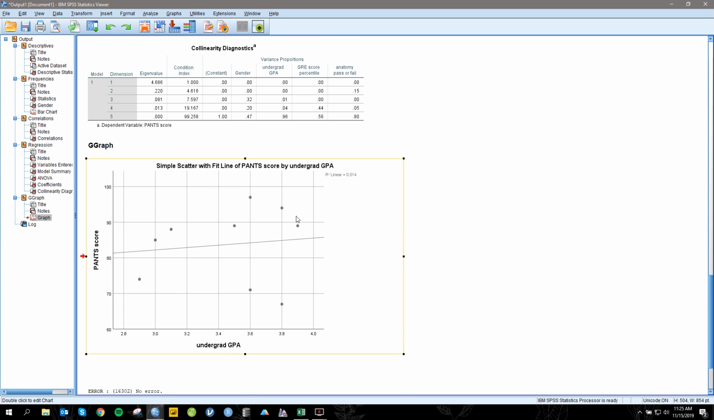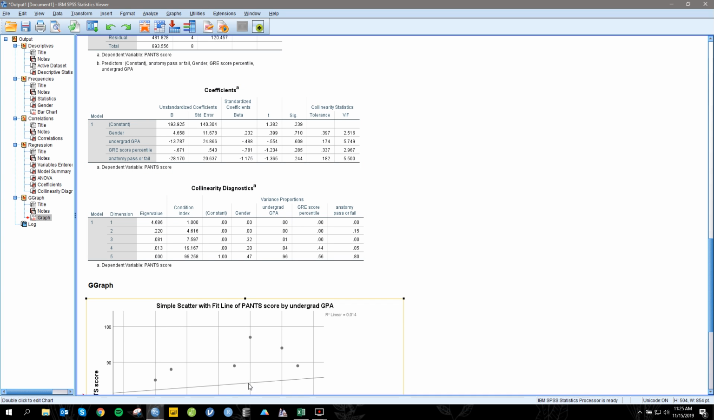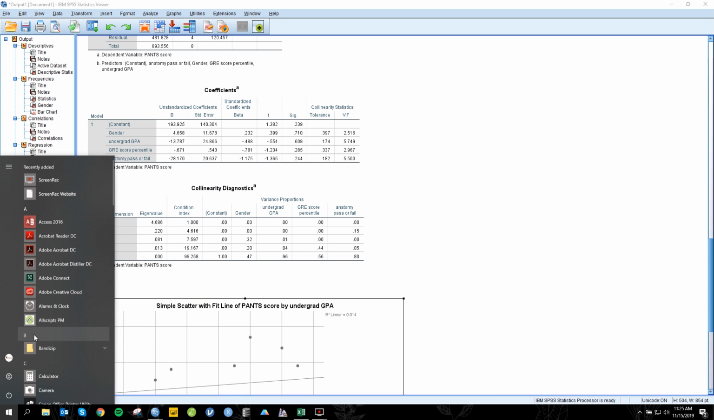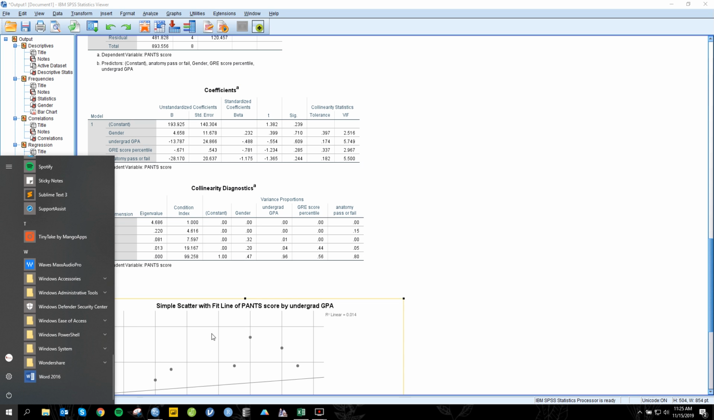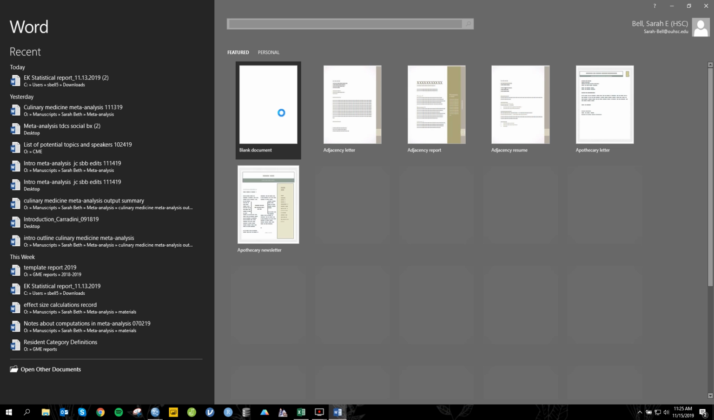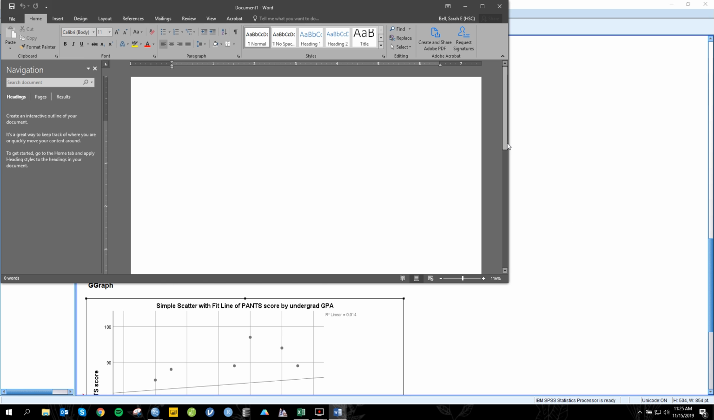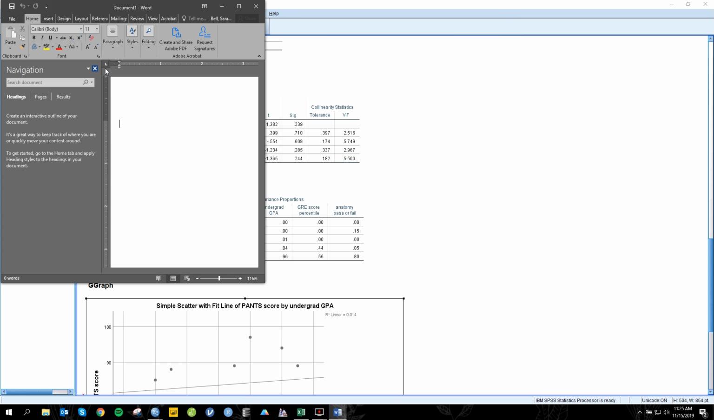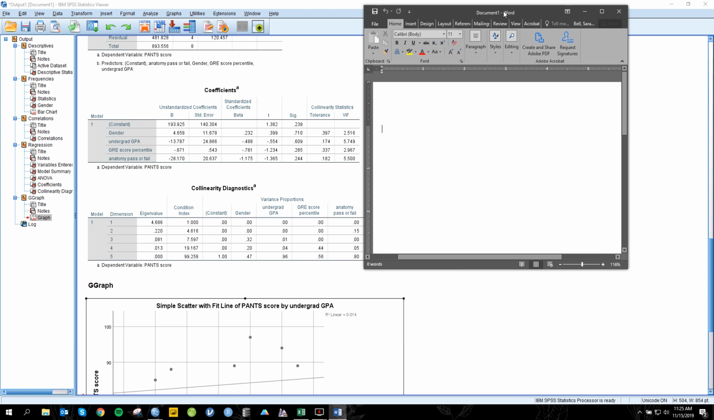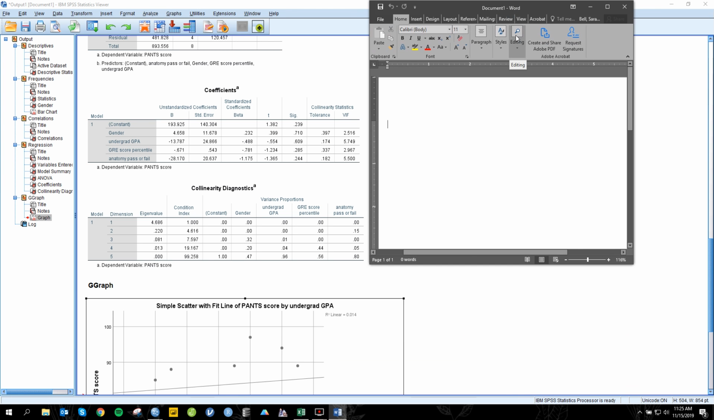So how do we write up the results of the regression? I'm going to open up a Word document to show that. So let's say we want to report on the effect of undergrad GPA on the PANSS score. Now, when you're reporting a regression, you can report on all the variables that were in it. That's what I prefer. You can report on just a significant variable. You can report on just a variable you personally really care about. Doesn't really matter. It's up to you and the purpose of what you're doing.